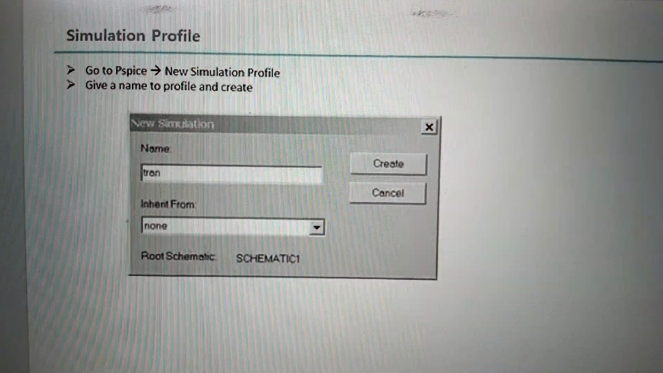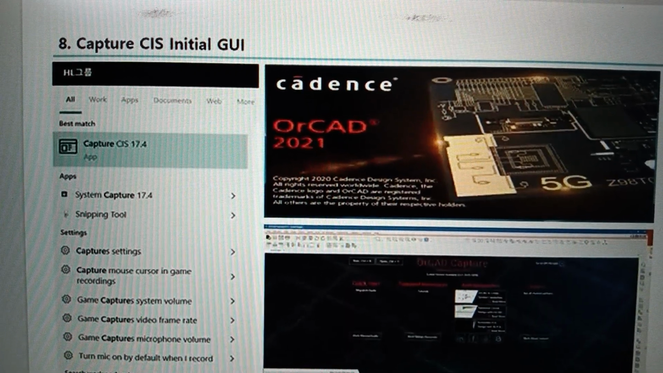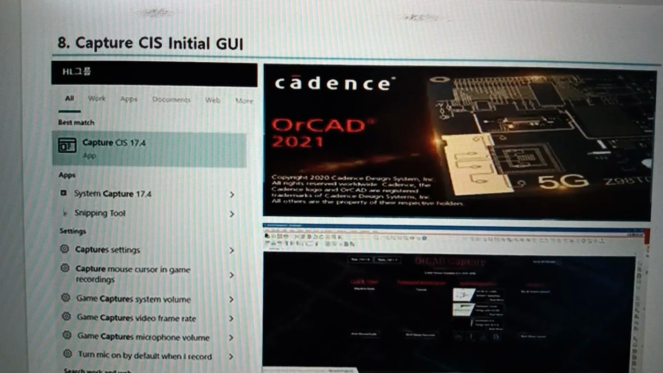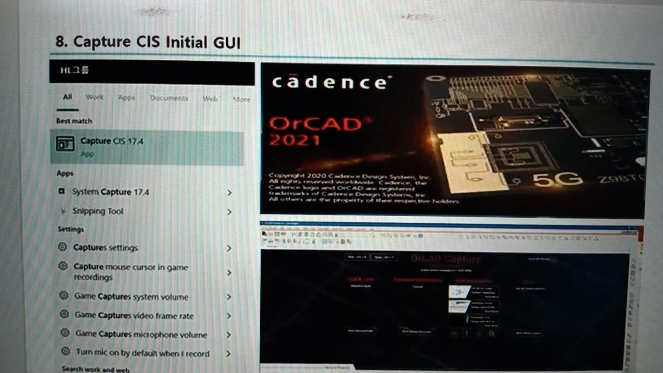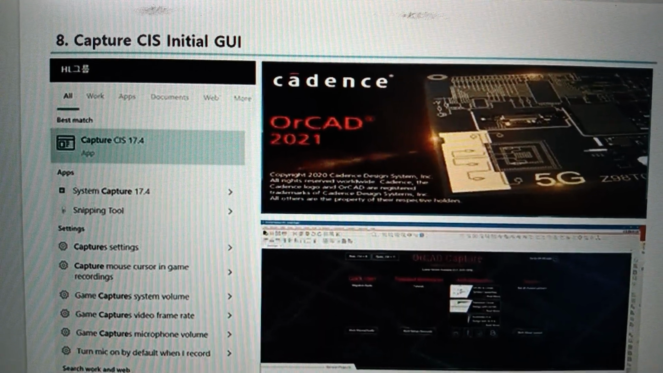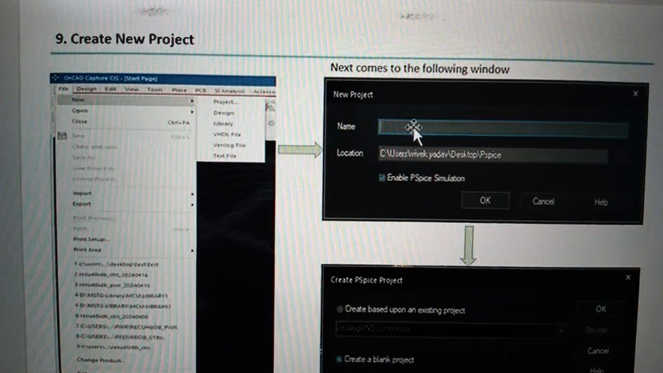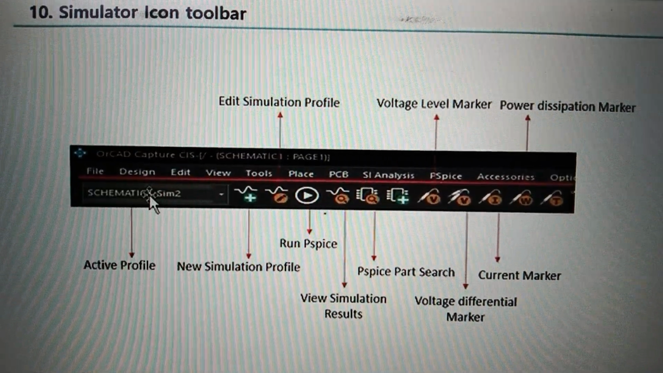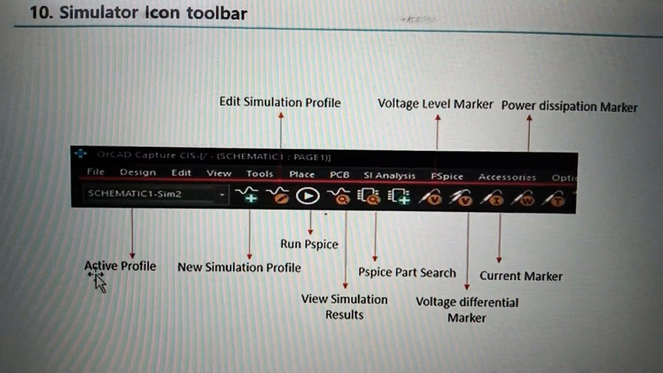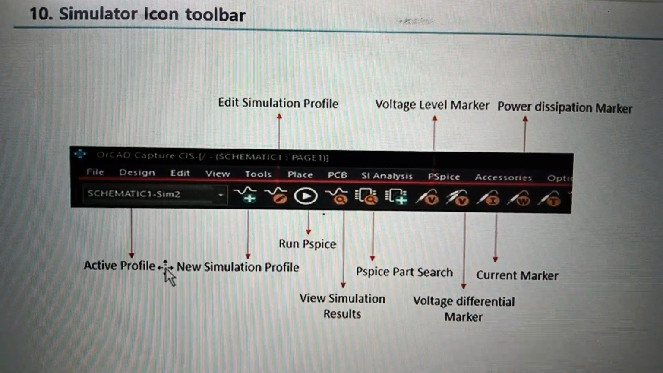So first, I hope everyone has OrCAD PSpice software installed. I'm not going to discuss the installation part because our colleague Prabhakar has already given the session on it. You select the project, then mention the project name. Whatever project name you have selected, that active profile will be available over here. This tool is used for the new simulation profile.